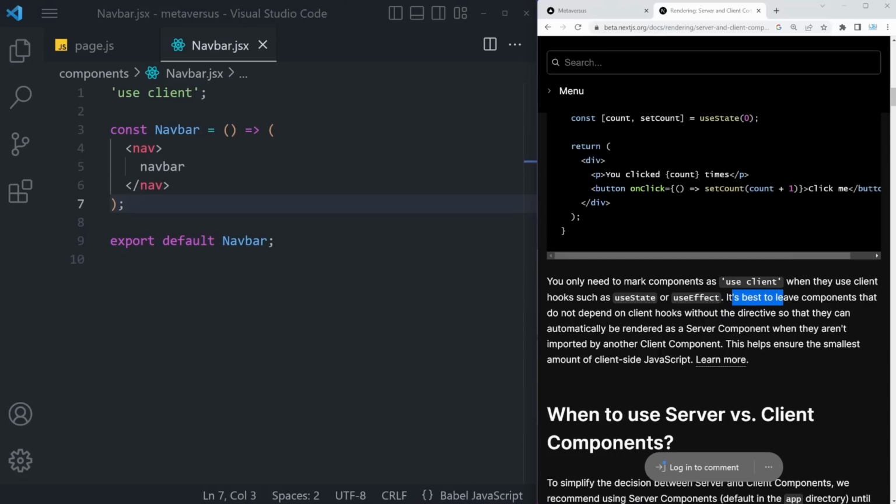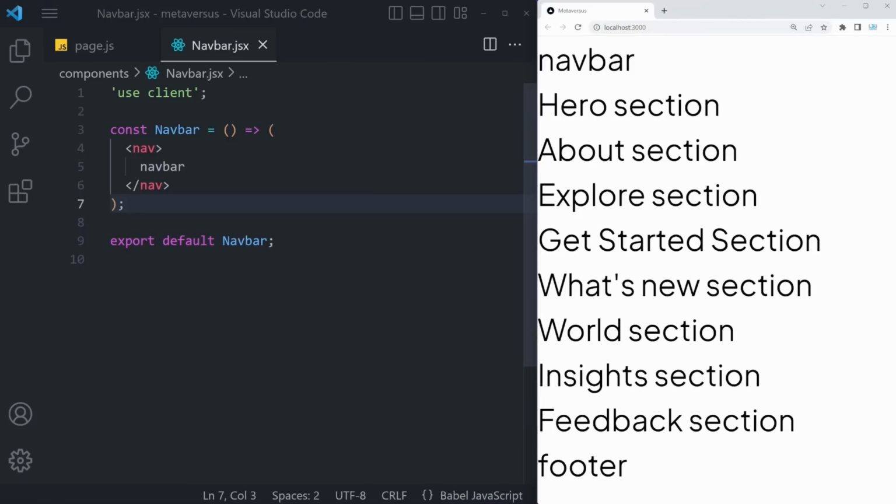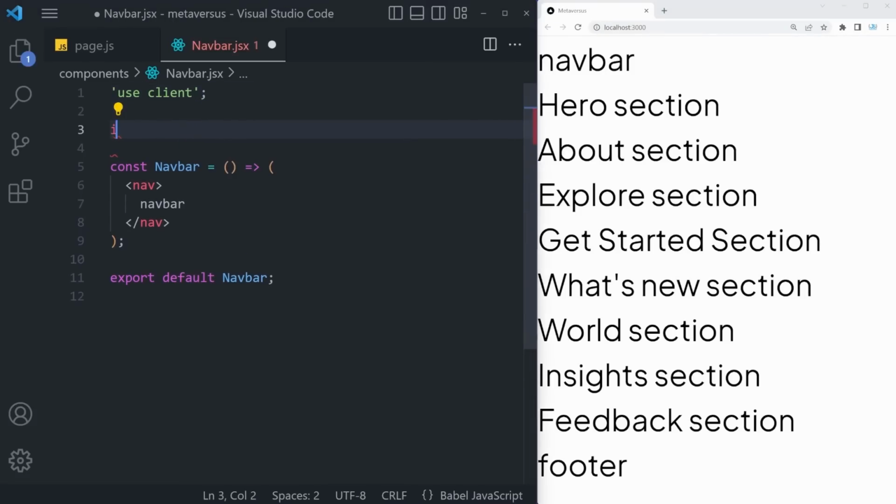Usually, it's best to leave components that do not depend on client hooks without the directive so that they can automatically be rendered as a server component when they aren't imported by another client component. This helps ensure the smallest amount of client-side JavaScript. Great. With that said, we can right here import motion from Framer Motion.